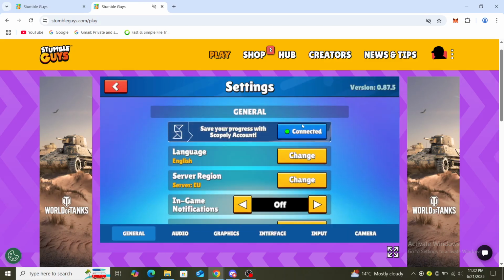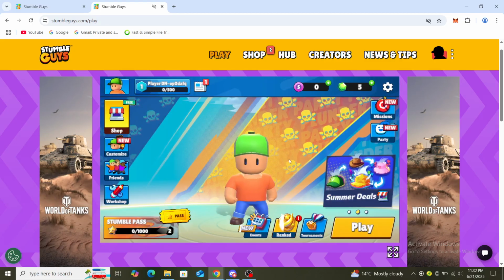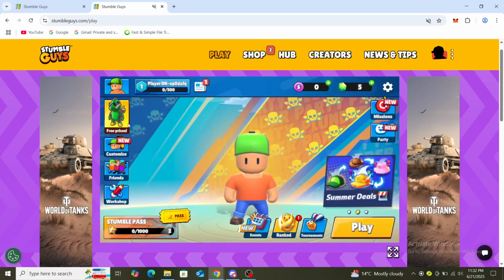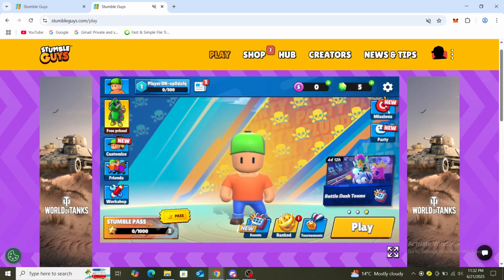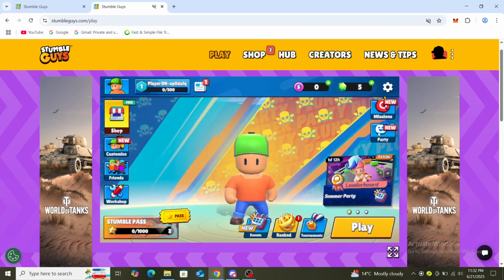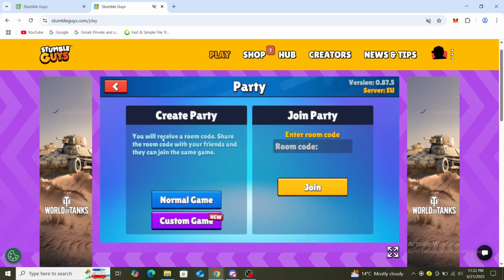You can see on here if you're connected or not. And after that you can join a party. On the left side, you can see customize, friends and workshop, and you can see here missions and party. Click the party. On here, you will receive a room code. Share the room code with your friends and they can join the same game.